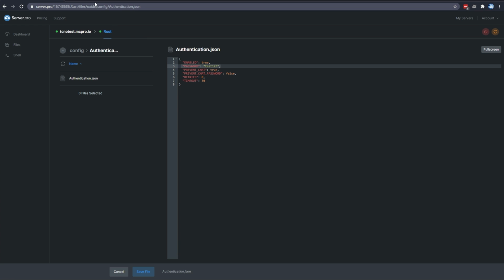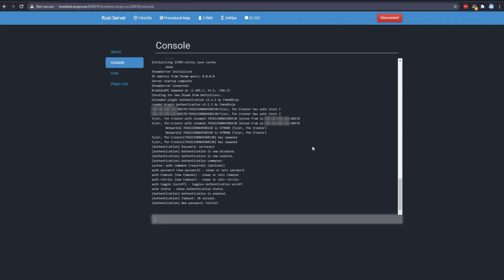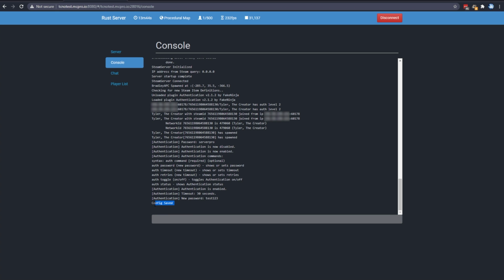Sometimes plugins don't save automatically by themselves, or you change settings that you need to save manually. To do this, we can simply run server.writecfg. After hitting enter, you'll see config saved.